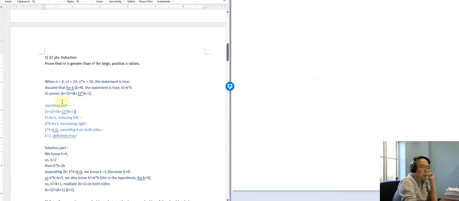Okay, so this is my scratching part. You don't have to show that on your exam paper, but this is my thinking process on how I solve this. The first thing I see is that I can easily cancel this k plus 1 here and the k plus 1 here. By canceling k plus 1, this will be k factorial, and this will be k plus 1. So to prove this part, it is equivalent for me to prove k factorial is greater than k plus 1.